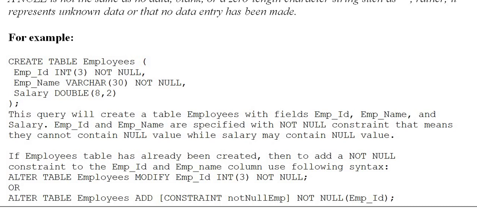You see the example, we are creating a table, name of the table is employees, employee ID is not null. Employee ID cannot be null. If there is no employee ID means there is no employee. So employee ID cannot be null, employee name cannot be null. So at the time of table creation itself, we specify the constraint EMP ID not null and EMP name not null.